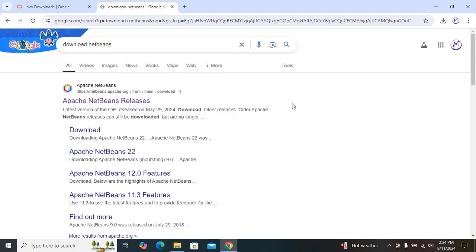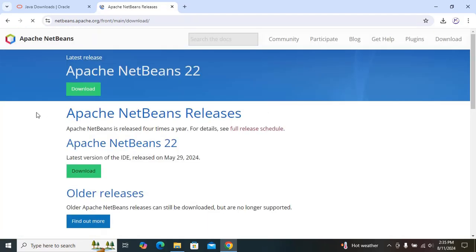Now go to any browser and just type download Netbeans and then click on Apache Netbeans releases. This will take you to the official website and you can see latest release Netbeans 22. Just click on download.